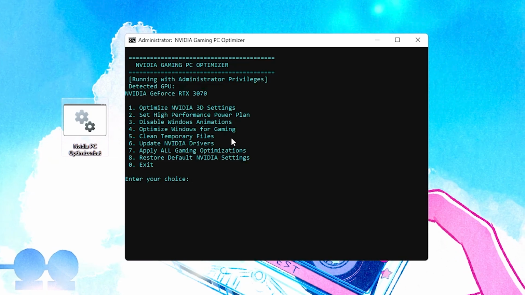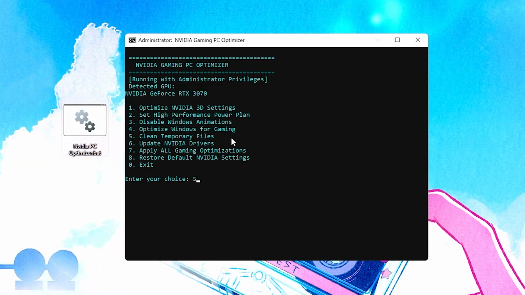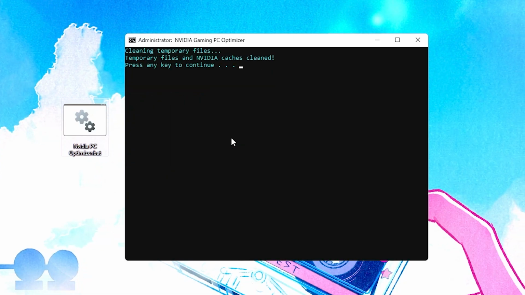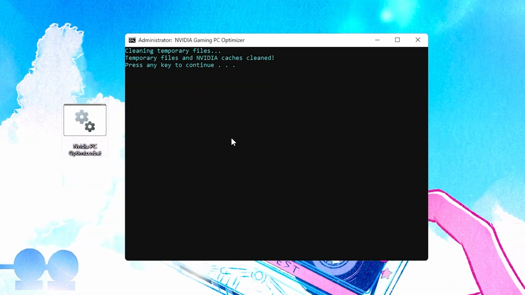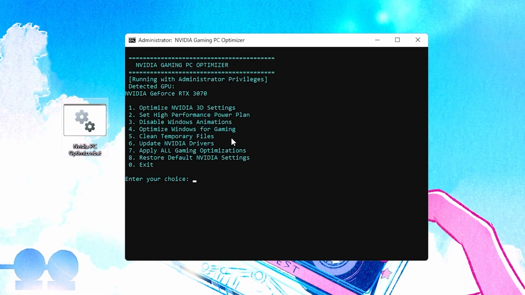Now let's go for the next step, that is cleaning the temporary files from your PC. So press 5 on your keyboard and hit enter to clean all the temporary files and the NVIDIA cache from your PC, which we already did in the first step. So now press any key to continue.